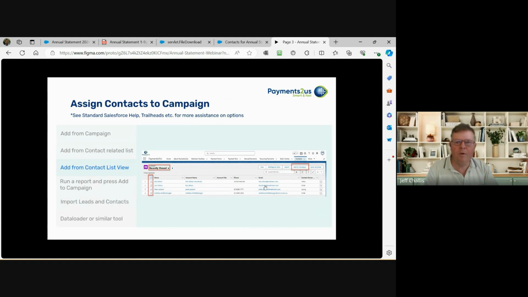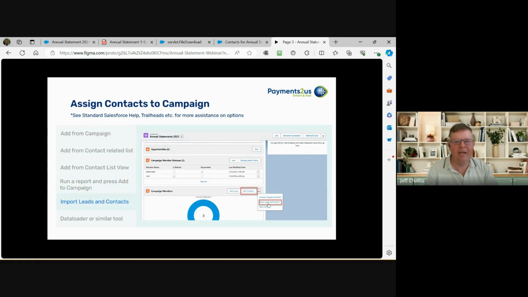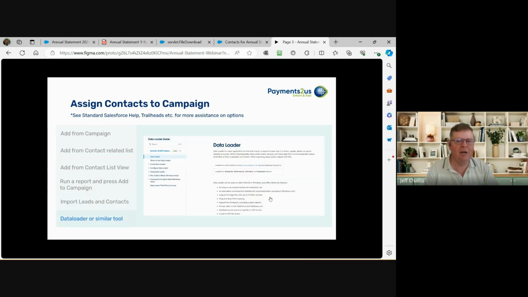There's from the list views, from contact, you can get a list view of all the contacts there, and you can put filters on there and press the button to add there. You can run a report and then press the button to add the campaign there, which is the one that I chose during here. You can import contacts and leads if you've got them in a separate file, and then you can also use a data loader or some of the data manipulation tools to do that as well.